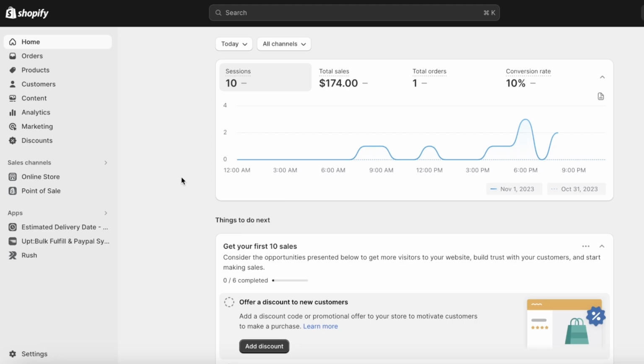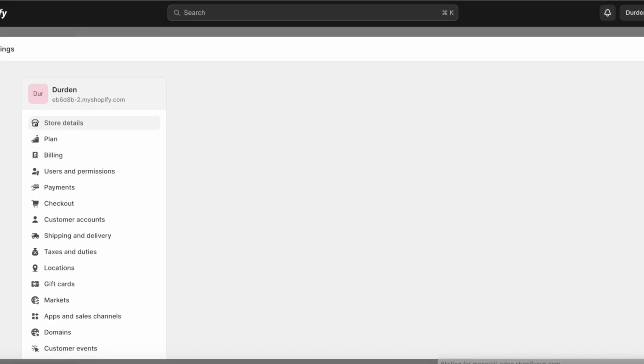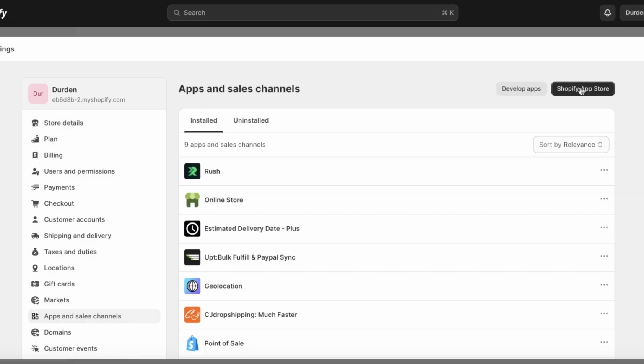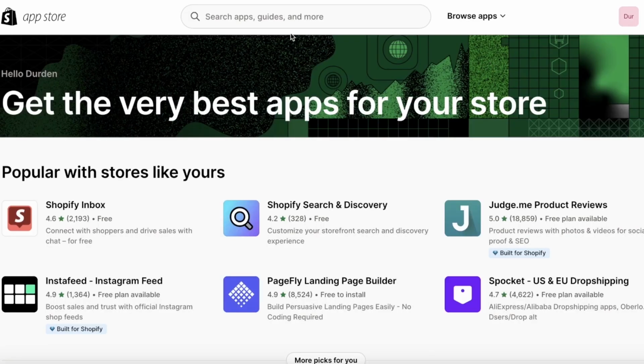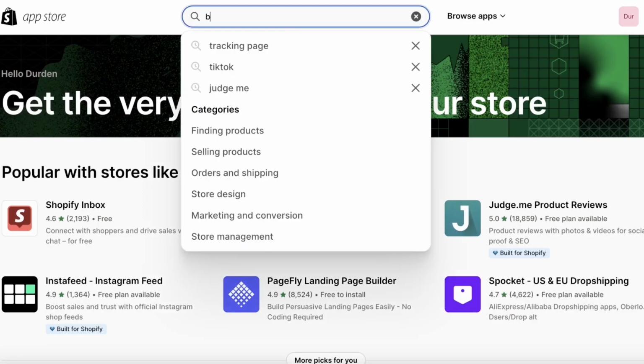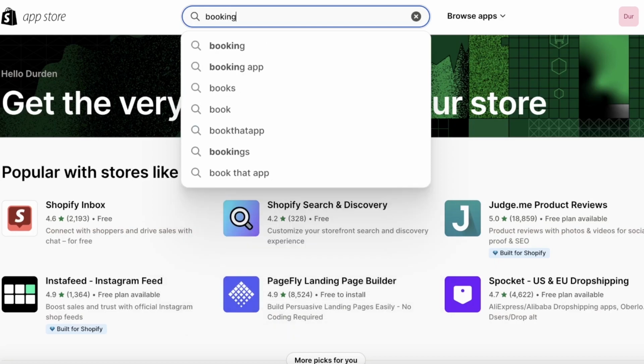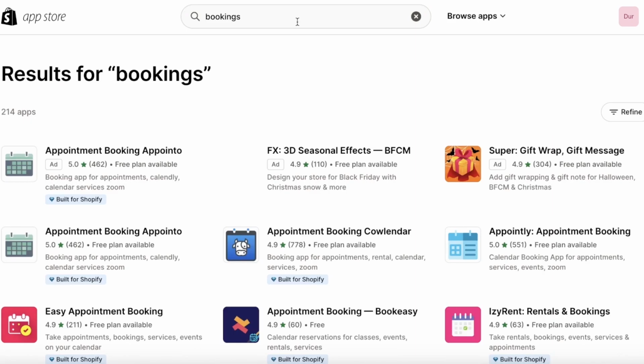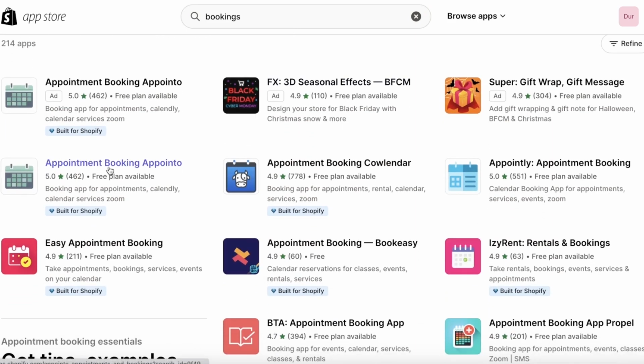To be able to actually manage those bookings directly on Shopify, you're going to go into settings on the bottom left and click on apps and sales channels. Once you do that, you're going to click on the Shopify App Store on the top right. Once you open up the Shopify App Store, you're just going to search for bookings. And once you search, you're going to be able to find multiple different calendars that are going to help you in creating booking systems.